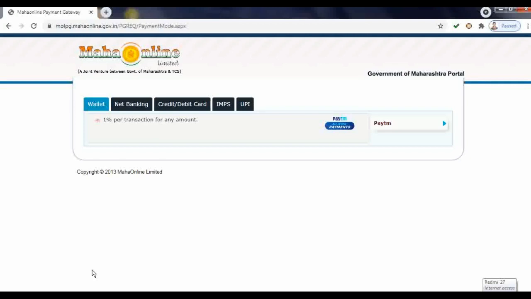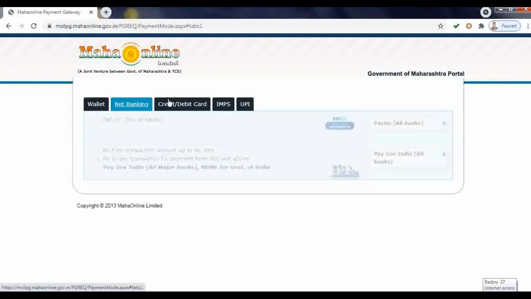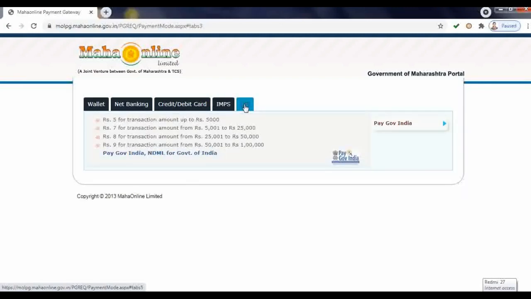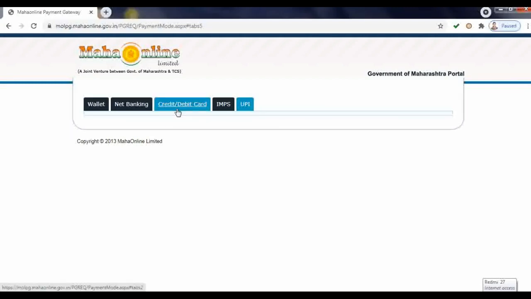Here the options are given for the online payment. You can use net banking, credit card or debit card, IMPS system, and the UPI transaction also you can try. But the best option for doing this online payment is using the credit card and debit card. So your fees will be easily captured and the receipt will be generated easily. If you go for UPI payments or net banking, then it will take time to update your fees. So I suggest you use the credit card or debit card for the payment.